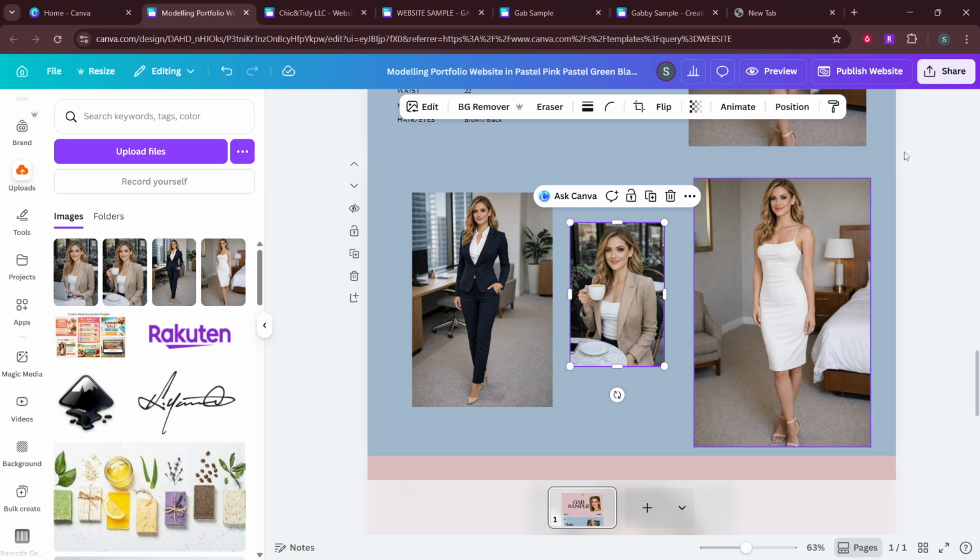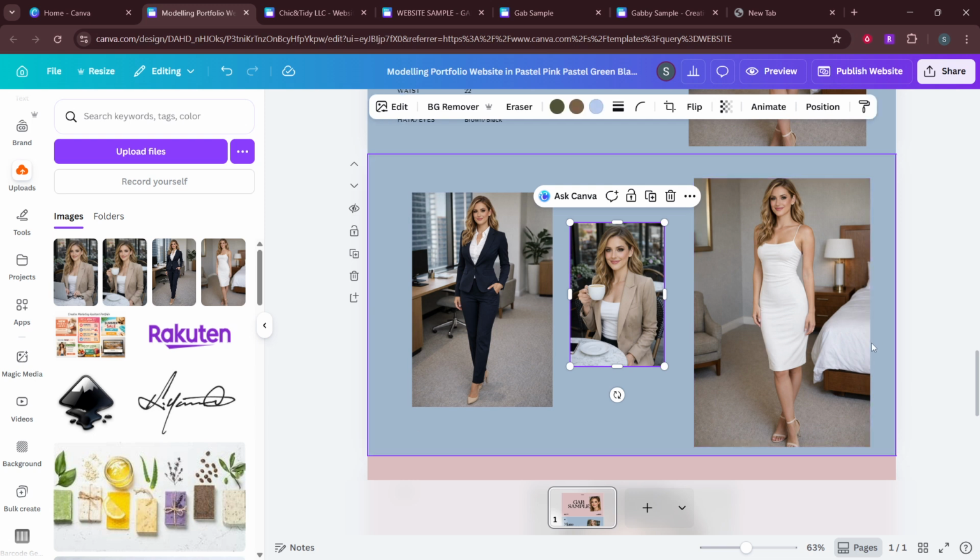And that's it. The simplest way to add a gallery in a Canva website. With just a few uploads, drags, and a quick tidy up, you've created a clean, organized showcase that's easy to maintain and great to look at.